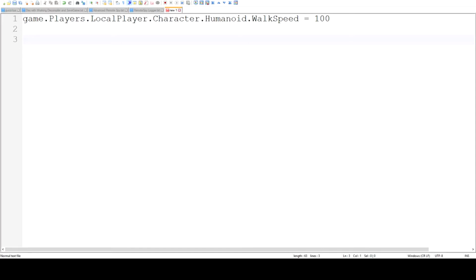So what we're going to start off is by looking at the script itself. And as you can see, what it's basically saying is we're going to go into the game, go into the players, local player, character, humanoid, and then into walk speed. And then we're going to take that walk speed and we're going to set it to 100.